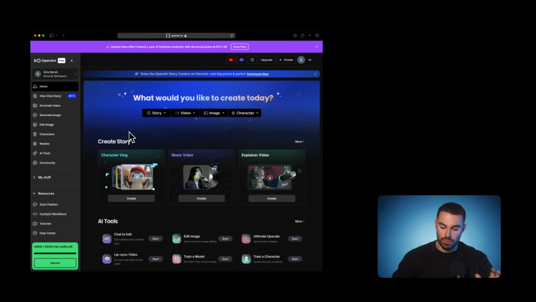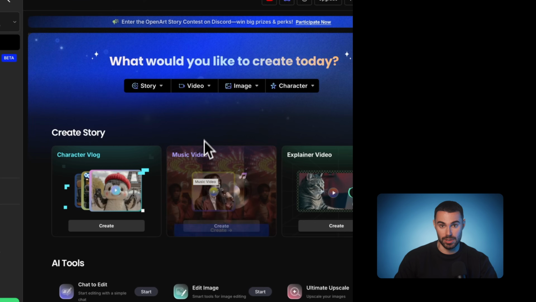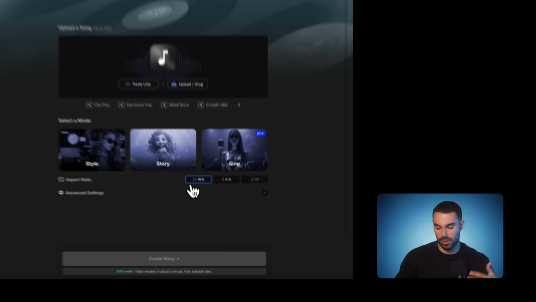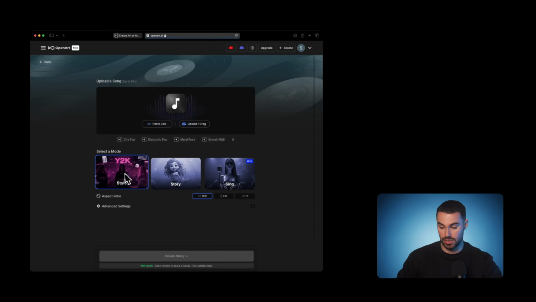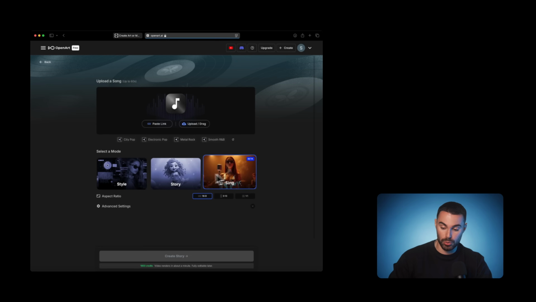OpenArt just released a new feature that's called Music Video, which lets you quickly generate 10 to 30 second videos in both 16:9 and 9:16 formats. Again, YouTube, TikTok, short form. And there's three modes like you see over here. We have style, we have story, and we have sing. And we'll go through all three of them, but I have already my favorite one.